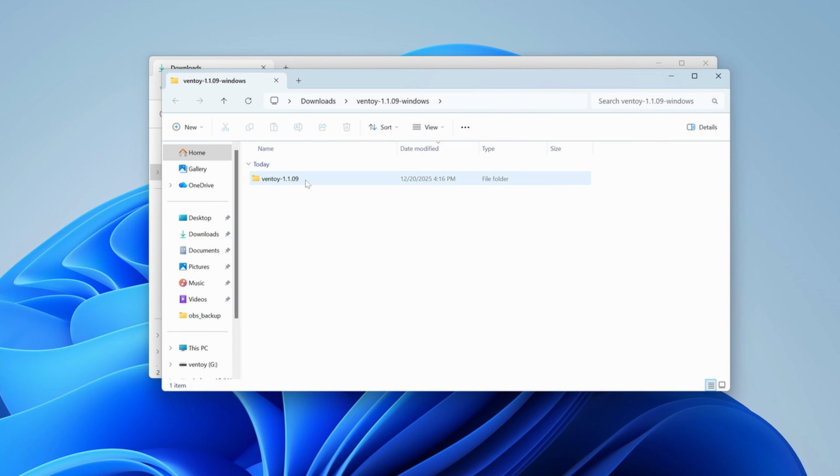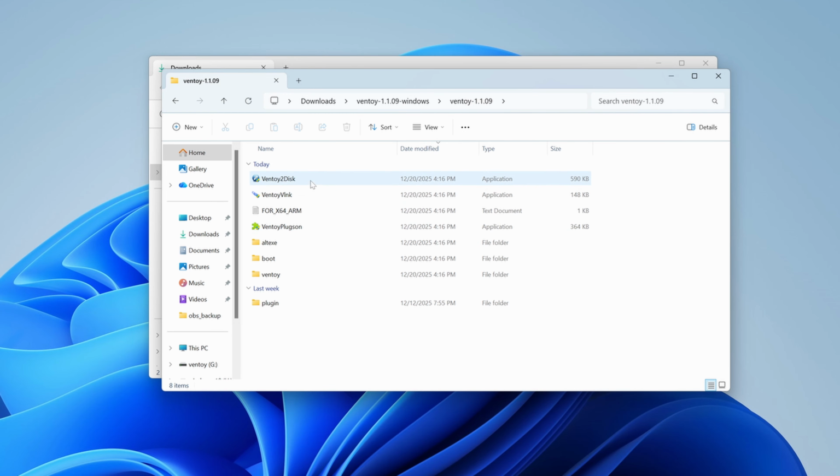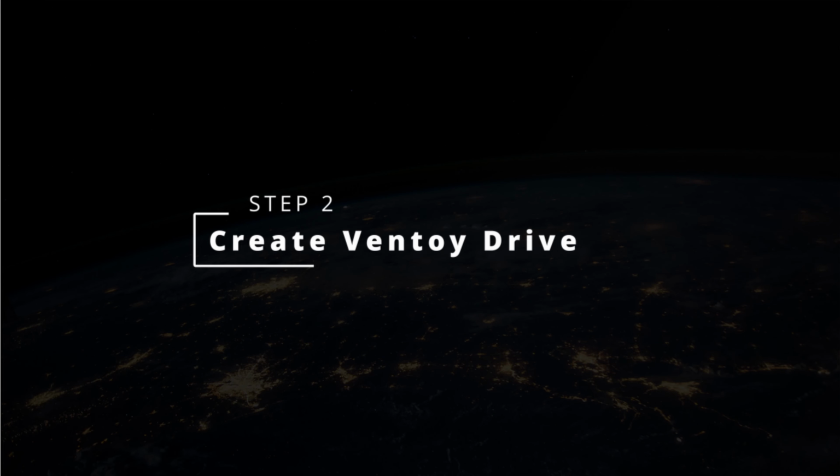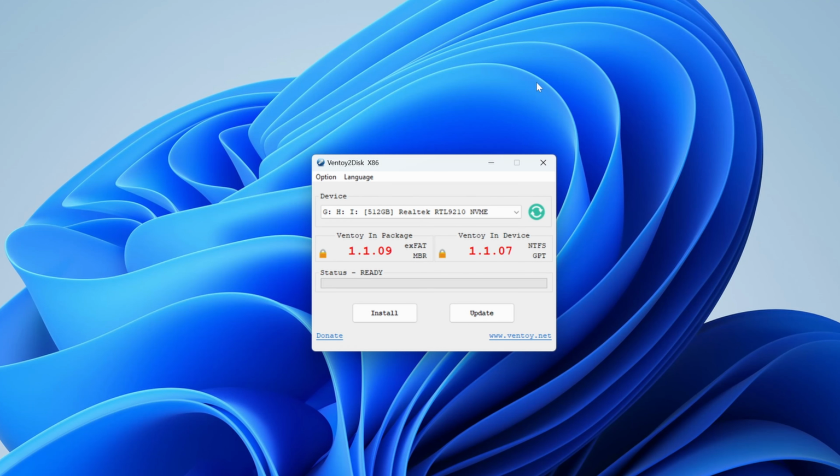inside the Ventoy folder, double click Ventoy to disk. Click yes. Now the Ventoy application is running. Find the disk you want to format. Mine is the Realtek RTL 9210 NVMe.